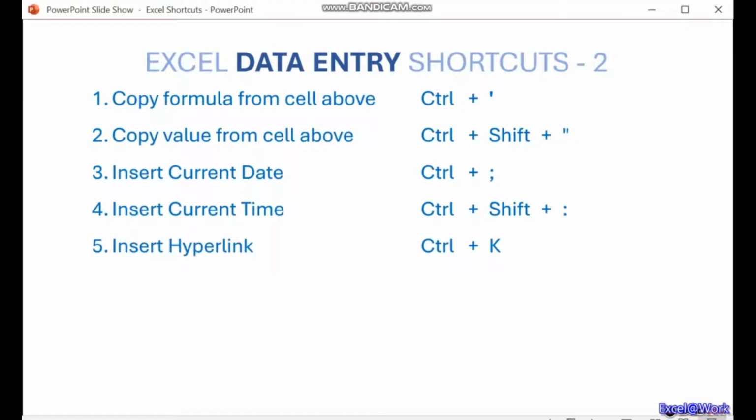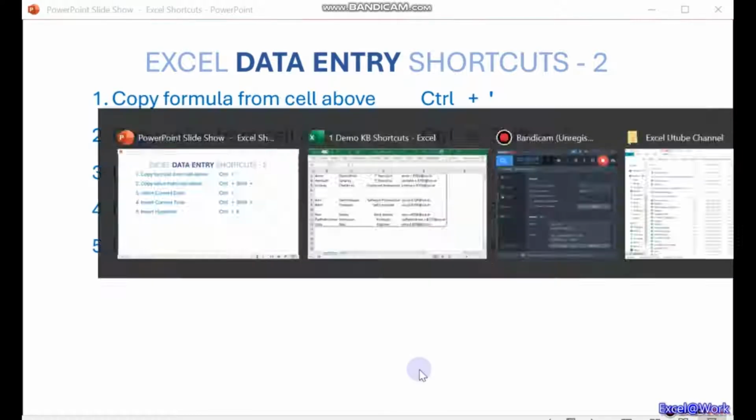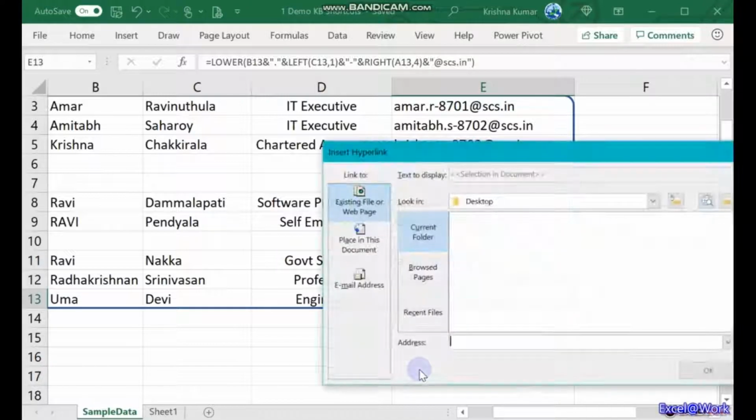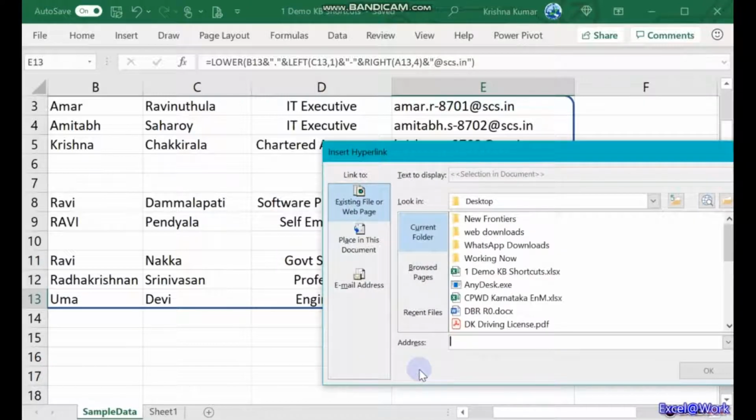Next, insert hyperlink, Control K. For those who need to use hyperlinks, you can insert a hyperlink here using Control K. More to this will come later.